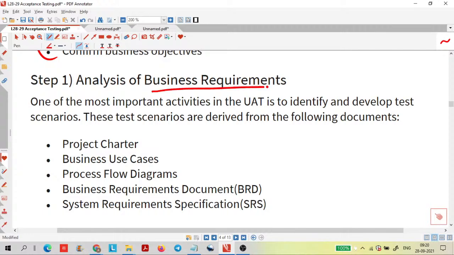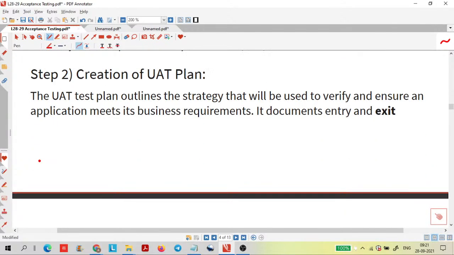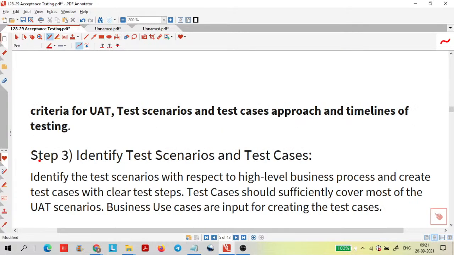To understand the business requirements, it is very important to identify and develop the test scenarios. For that, it is very important to understand what the requirements actually are: project details, use cases, the process flow diagram, the SRS software requirement specification document, business requirement documents, all of which you need to understand. Then based upon that, prepare a plan for test scenarios and test cases.